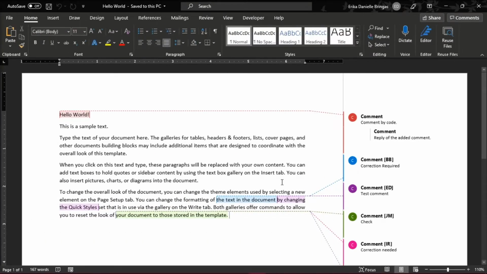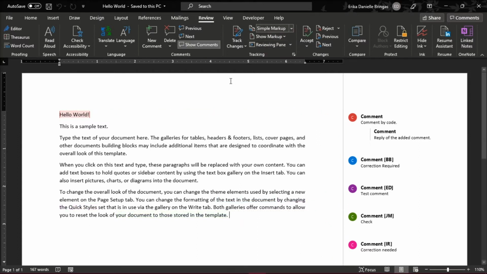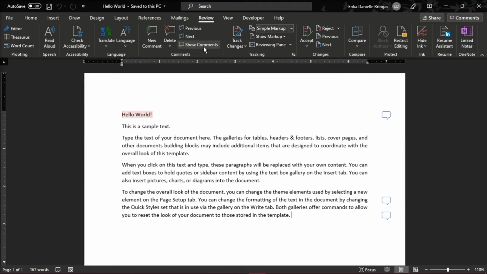The second method is to hide your comments using the Simple Markup view. Just simply navigate to the Review tab, open the Display Review drop-down menu by clicking on the downward-facing arrow at the end, then select Simple Markup, and toggle the Show Comments command. When your comments are collapsed, they appear as little icons on the right side of your document, and you can still view the individual comments by clicking on them.